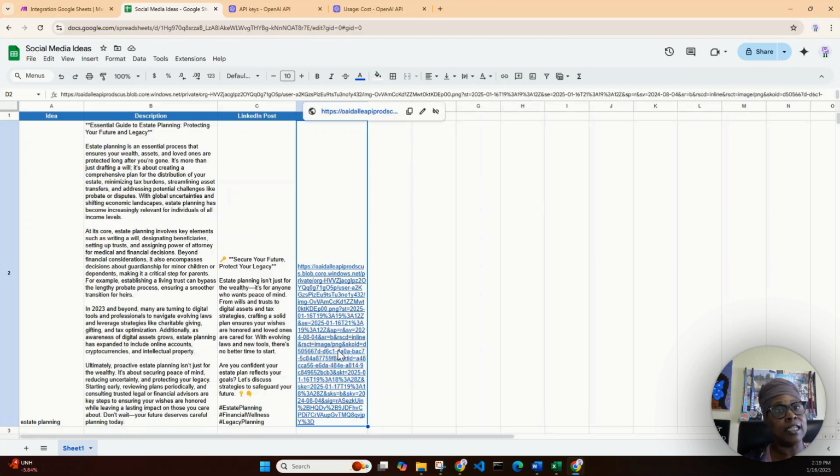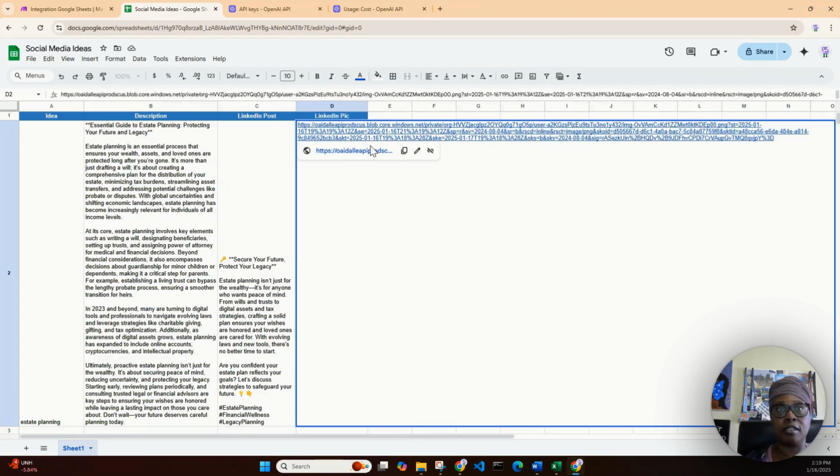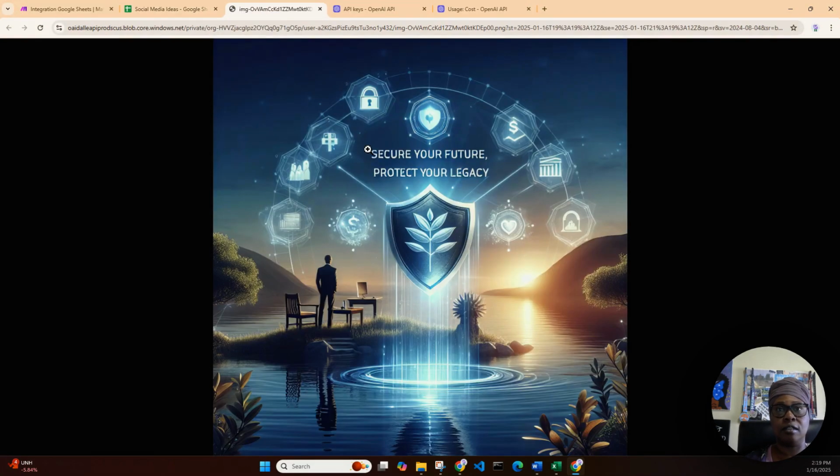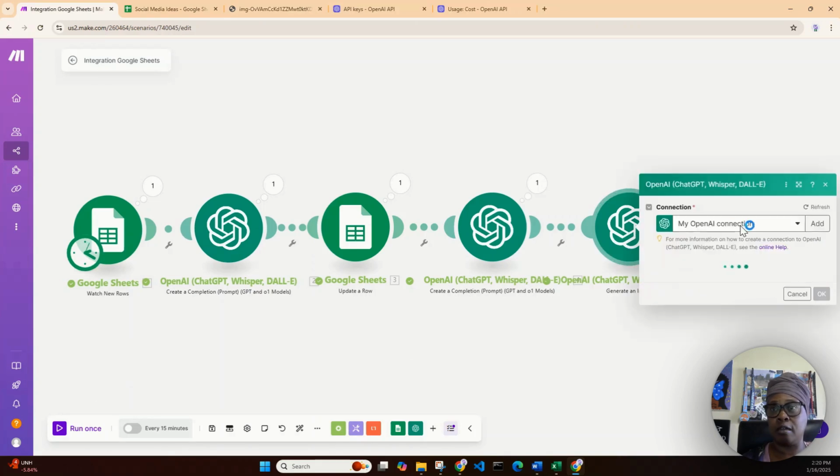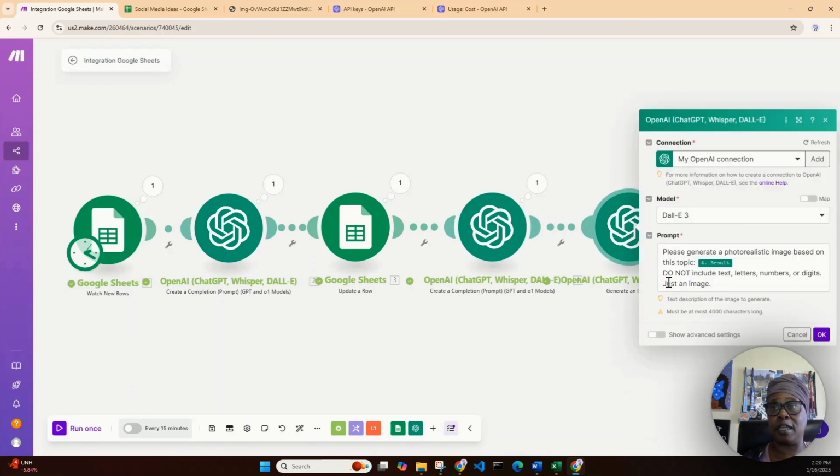Now, let's look at this picture because sometimes, oh, this is a good picture. So I would use this. And what I was going to say is sometimes with AI, the spelling. And now listen, this is why I want to show you how ChatGPT was disobedient, because I said, do not include text, letters, numbers, or digits, just an image.